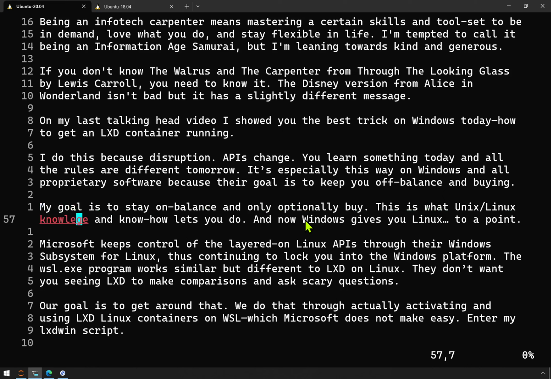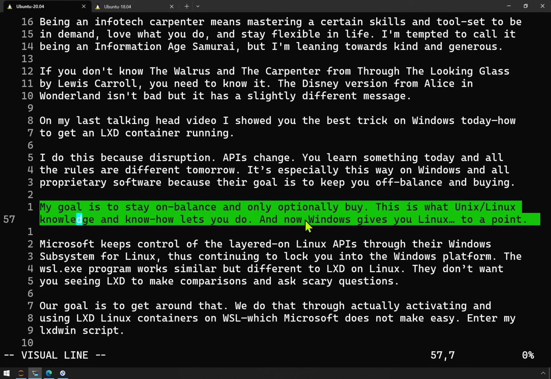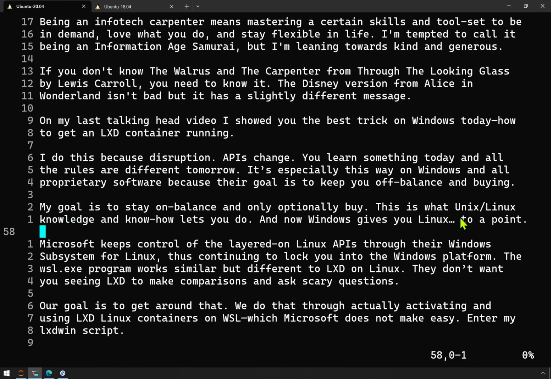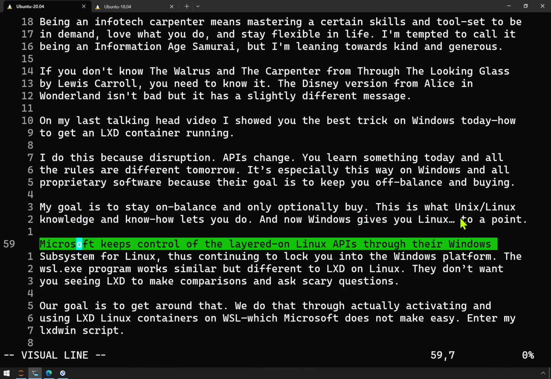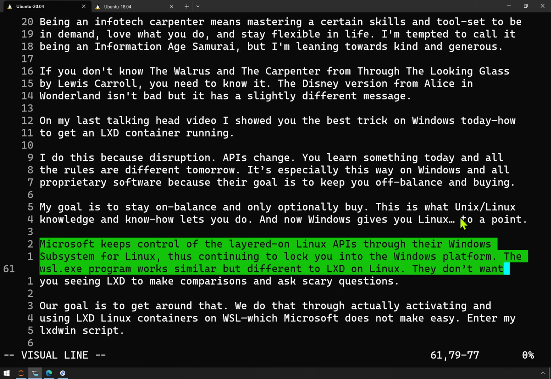My goal is to stay on balance and optionally buy. This is what Linux, Python knowledge and know-how lets you do. And now Windows gives you Linux to a point. Microsoft keeps control of the layered-on Linux APIs through their Windows Subsystem for Linux, thus continuing to lock you into the Windows platform. The WSL.exe program works similar but different to LXD on Linux.